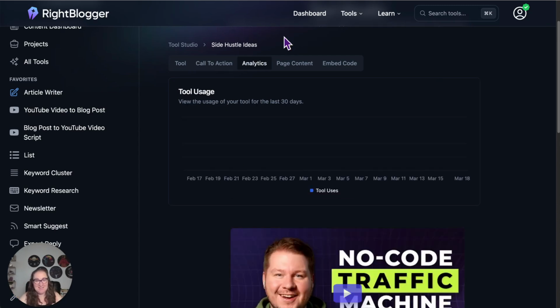This is the analytics tab, and right now it doesn't show anything because this tool isn't even fully created yet and it's not embedded anywhere. But when you do embed your tool, you'll get to see how many uses it has each day, which is really encouraging. One of my tools has over 300 uses a day, and I just created it like a week ago. So you can really see what your people are interested in that way. You can also look at your Google Analytics because you're going to see the traffic go up if all these pieces are in place correctly.